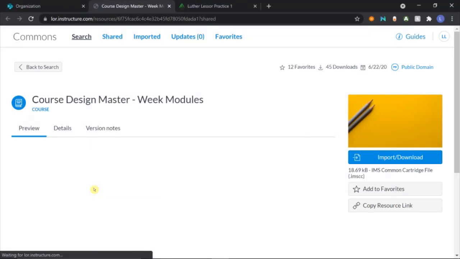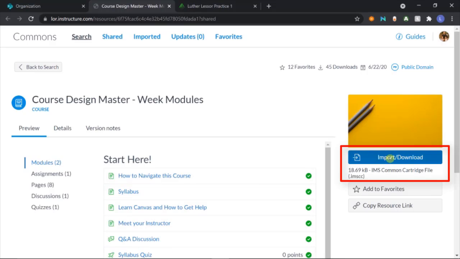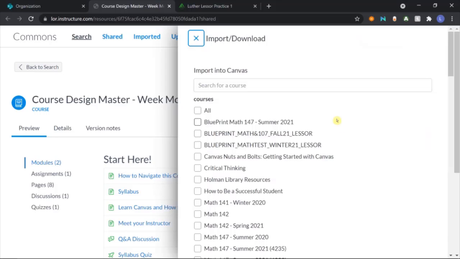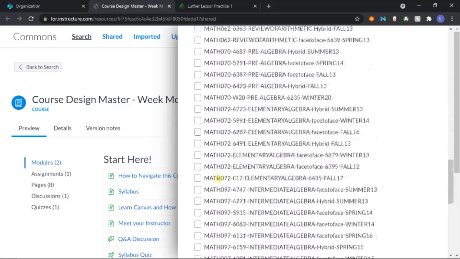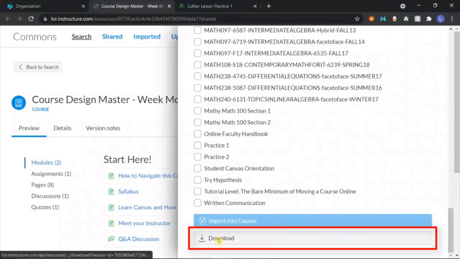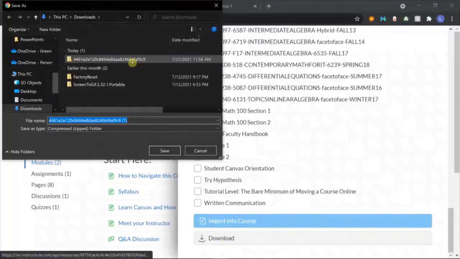If you click on that, it'll actually take you to the Course Commons page where you can go ahead and download it from there. So I'll just click on Import Download. And you could actually import it right into one of your courses if you wanted. You just select which course you want to move that content to, and it'll put it right in there. But I'm going to go ahead and click download. This will actually download as a zip file. That's okay. We'll go ahead and use that. That'll work just as well for us.